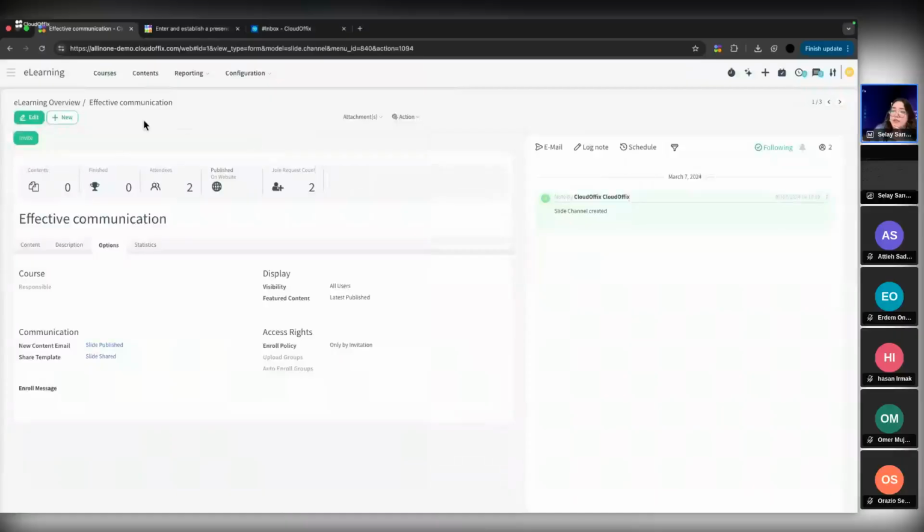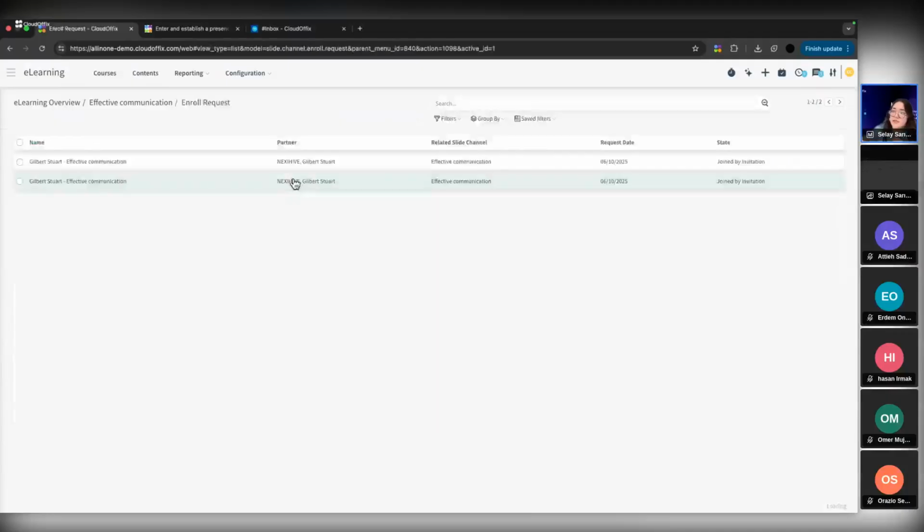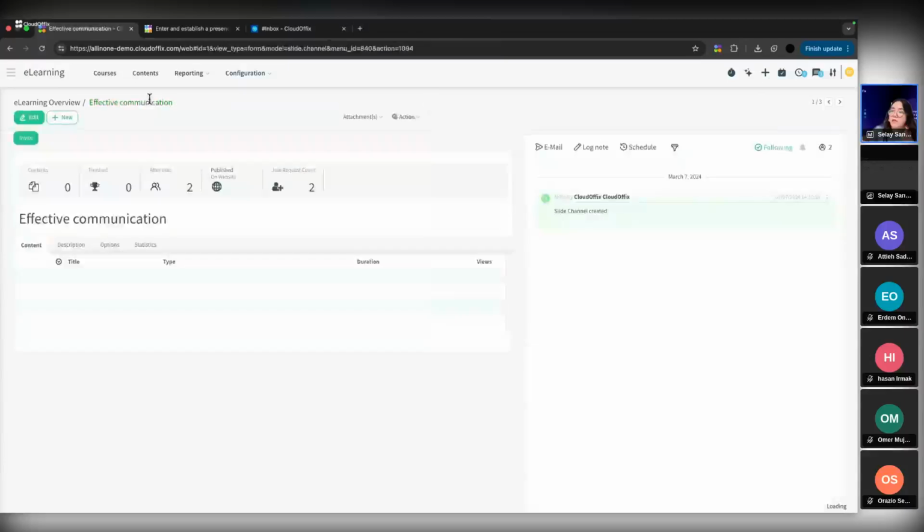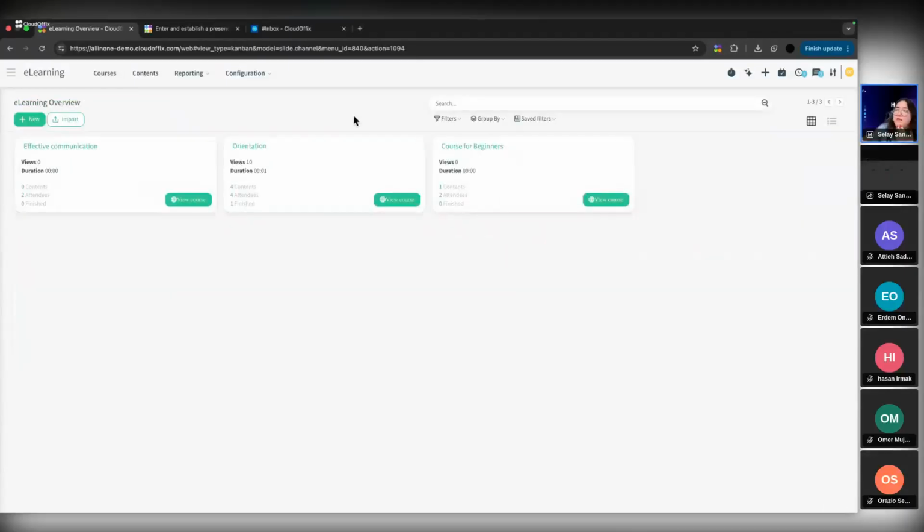And from here, I can see who has finished the course, the contents that I have added, the attendees in this course, and whether this is published on the website or not. And I can see the join requests. We have two join requests, so I can come here and reject them, or give them access to this course. So we can design our own courses just like that.